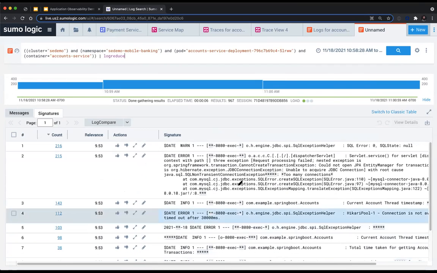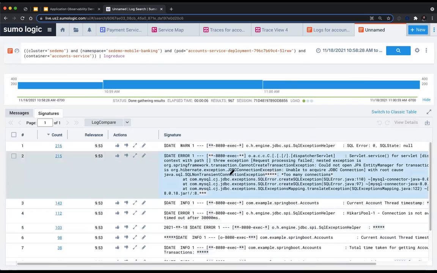And we can see right away, right here on the top, that there is this one pattern that's pretty much telling us that there's been an increase in connections to our database, and we should go ahead and raise that limit so that the connections can be established.